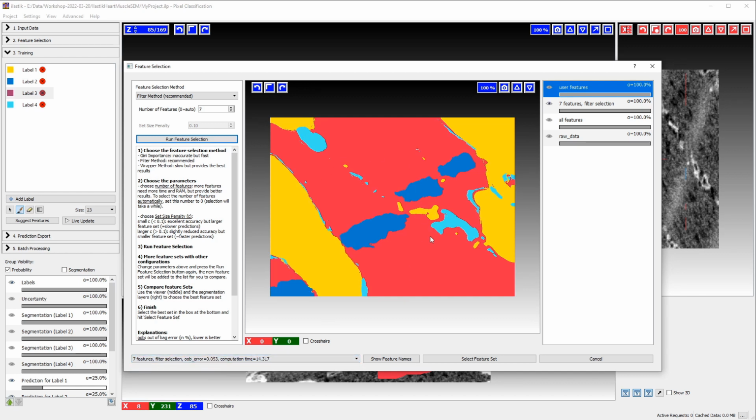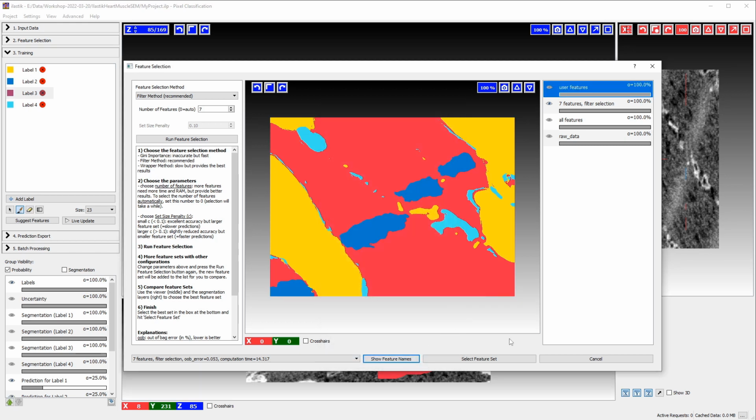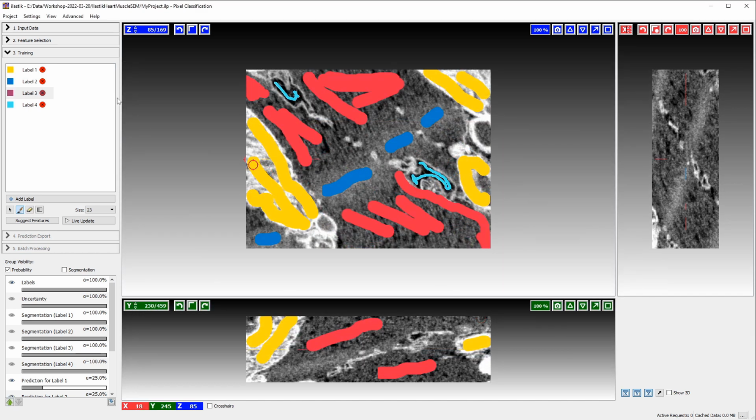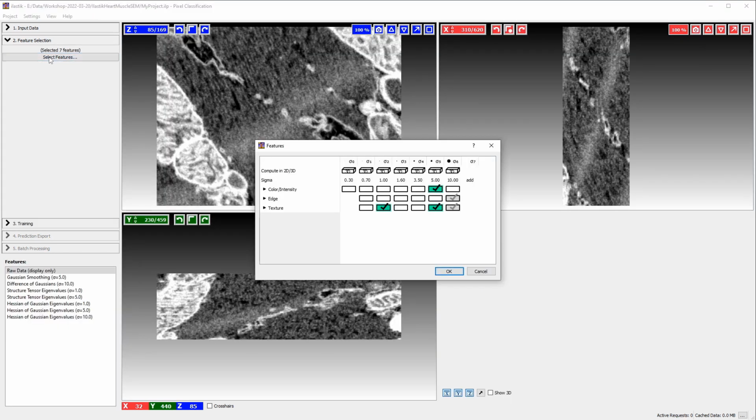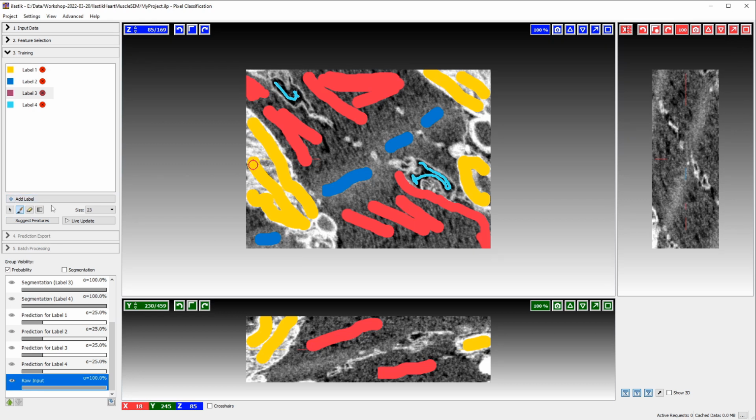Once you click that, you get a preview here of the segmentation results, and you can also show the feature names, so what features it decided to recommend to us. Click OK. And let's say now we're happy with this feature set, so let's click select feature set, and that should select them here. As you can see, now there are just fewer features here compared to before. Let's just click OK. Now we have to click live update again just to update our results.